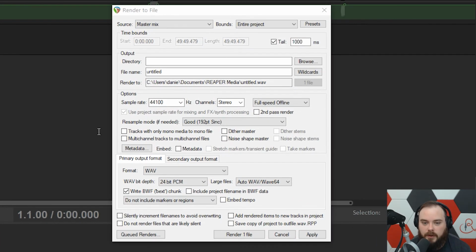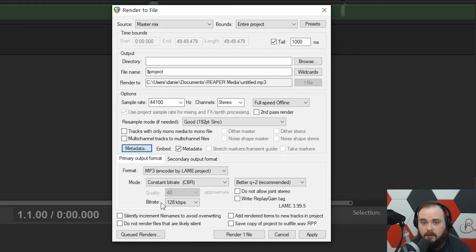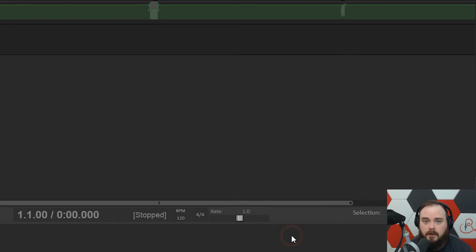Now this is very important. You need to make sure to click metadata to embed it. Otherwise, it's not going to do any good. So while we're here, we need to change the file name. So this is going to be $project. And then whatever you name your project that week, that will be the file name for everything else. And then stereo is good. I'm going to export it as an MP3. And I think for me, everything else is good. So I'm just going to click apply and then cancel.